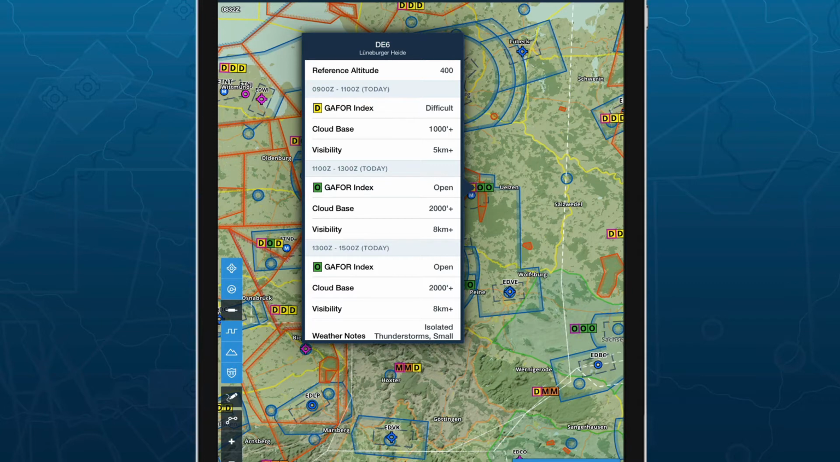GAFOR is updated multiple times a day, but is not available later at night. During that time, selecting the layer will display hash marks and "data not available." Tap on a GAFOR icon to see the index, time periods and additional weather information, like the reference altitude for that region or route, the cloud base height in feet, and the visibility in kilometers. Also, important weather information is displayed.